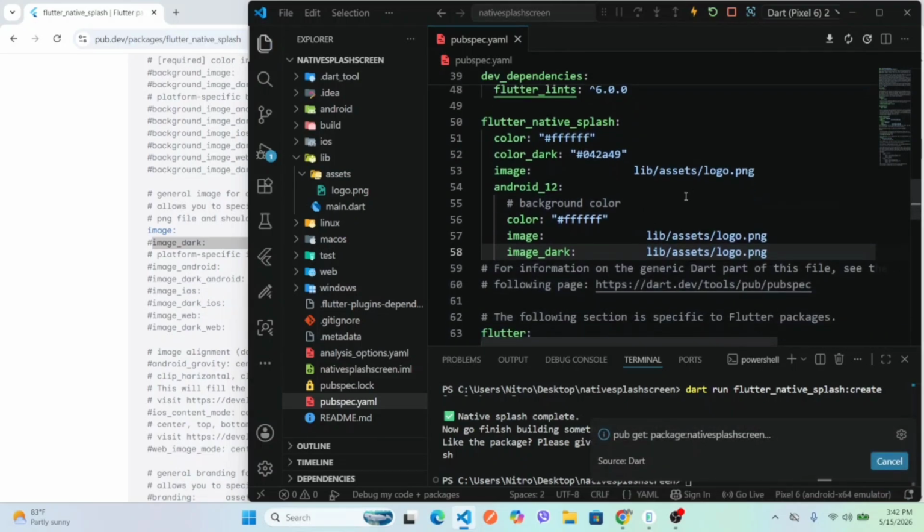Okay guys, this is how you can add the native splash screen in Flutter.